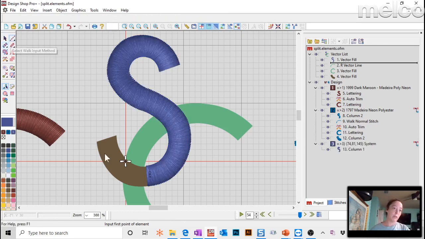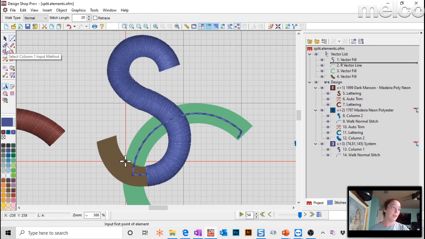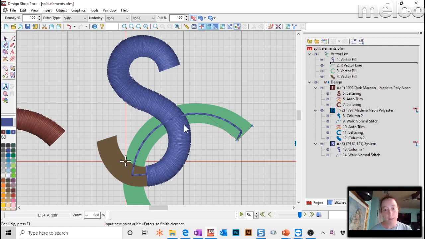I'm going to switch over to my walk input, and now I'm going to walk up here. All right, now I go again using a column 1. So left click to start on each side, and again I'm going from side 1 to side 2. Right click on side 1, right click on side 2, and you work your way around your letter C.